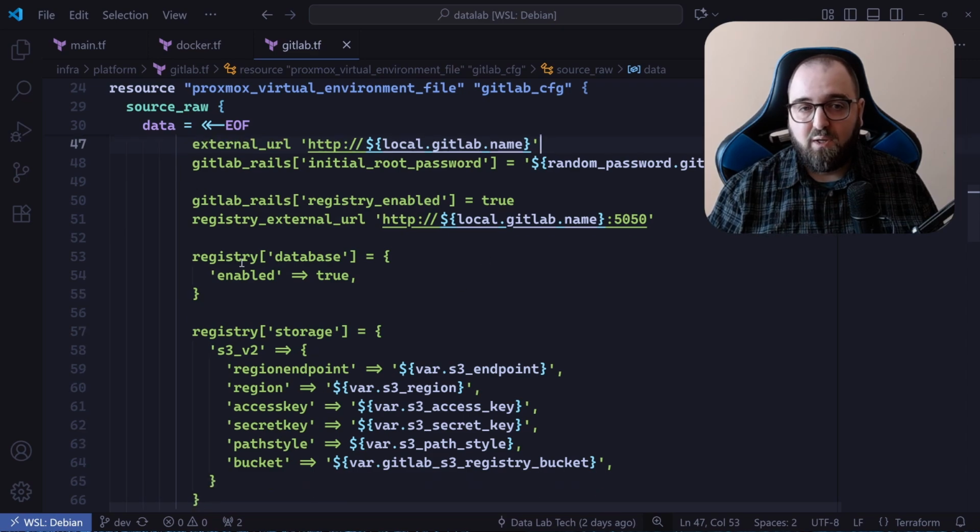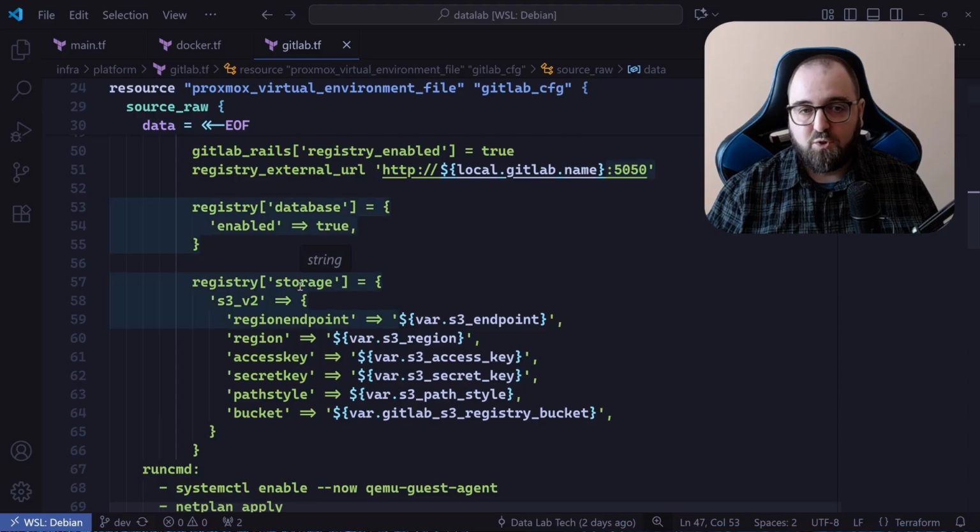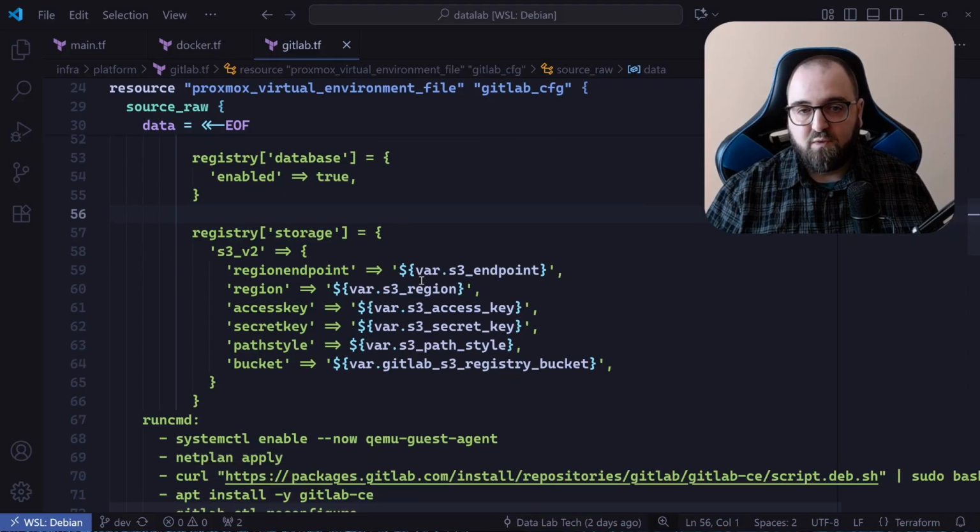And then we need to enable the registry's database. This means that the default instance for Postgres for GitLab is being used for this as well. And we set our storage to be our MinIO instance that we had deployed on our foundation layer on the previous video. And so we just set all of these with Terraform variables.